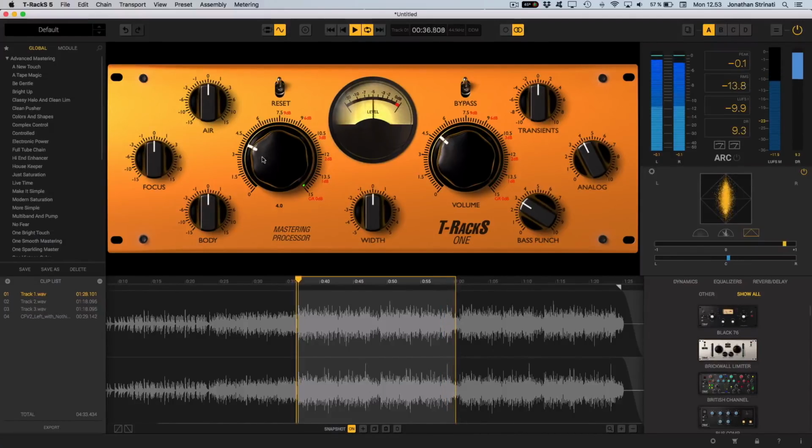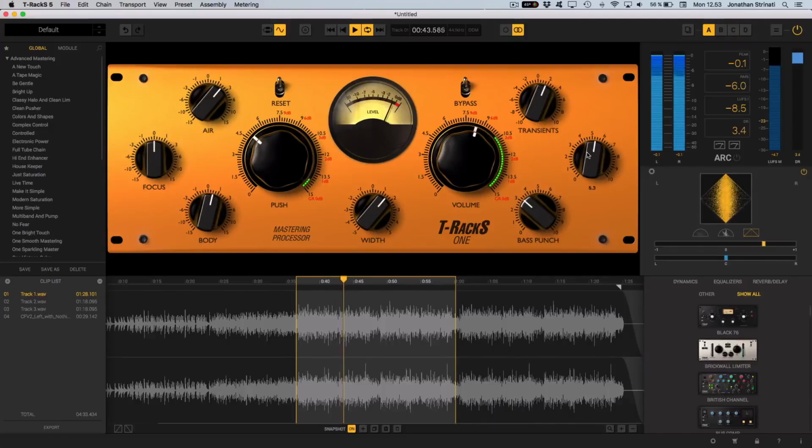Let's use some of these controls to quickly dial in some mastering on this track. I could begin by increasing the volume to engage the limiter, add a bit of compression, some top end air for some sparkle or some body, even add some nice width to the track. We even have an analog and transients control. This allows us to dial in a very quick and efficient master.